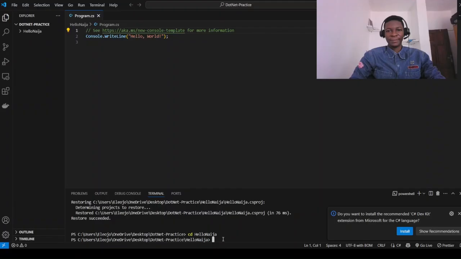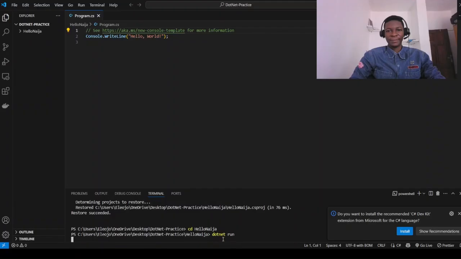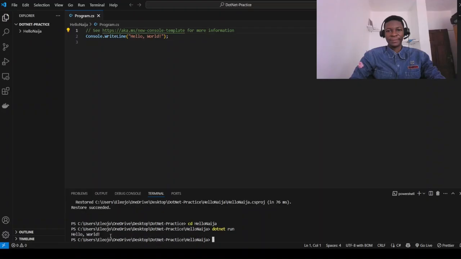To run this application now, we go say dotnet run. Suppose show us hello world. So they tell computer, show us something. They run. See am? It don show us hello world. It don output hello world for us.